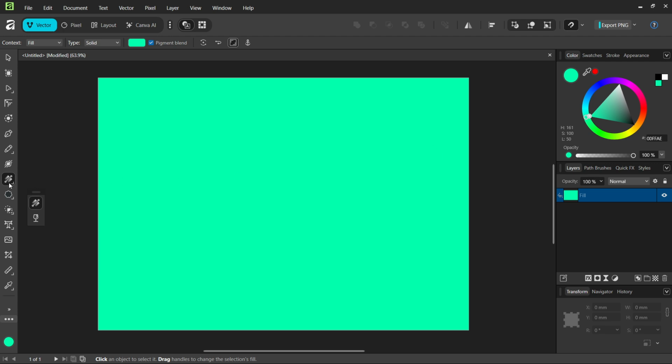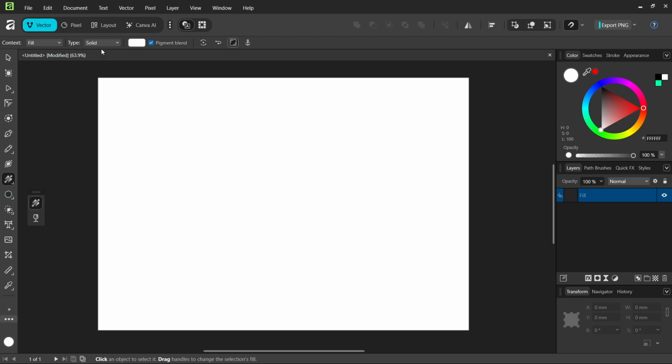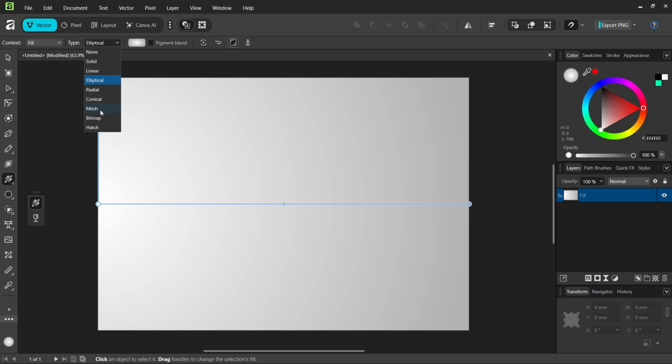and the way you can do this is you can go to the left here. This tool should already be selected. It's called the fill tool, can be activated by the G button on your keyboard. Click on that, and then up here you can select your type. So it could be none, it could be solid, it could be linear, elliptical, it could be whatever there is over here on the left hand side.